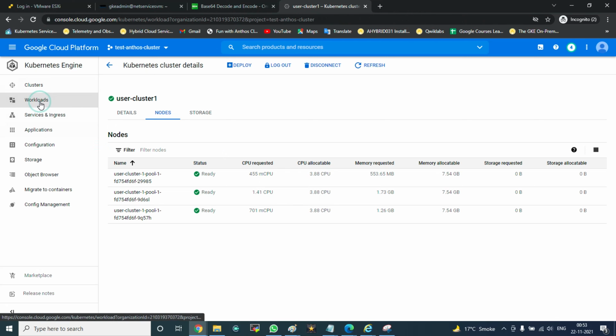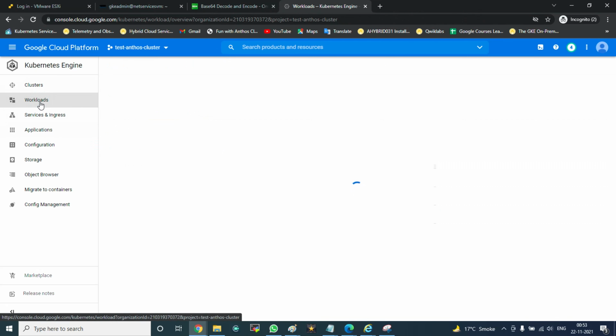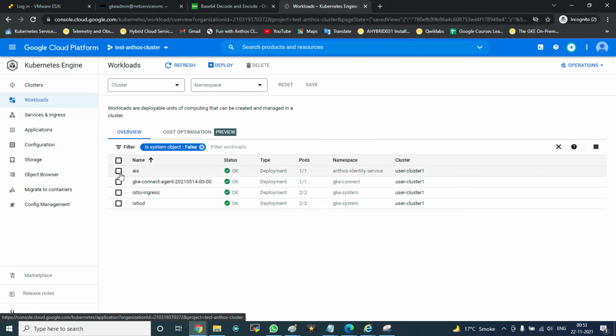Guys, you can see here the workload information. Only 4 ports are running over there. Two is for ISTIO, one is GKE Connect and AIS.